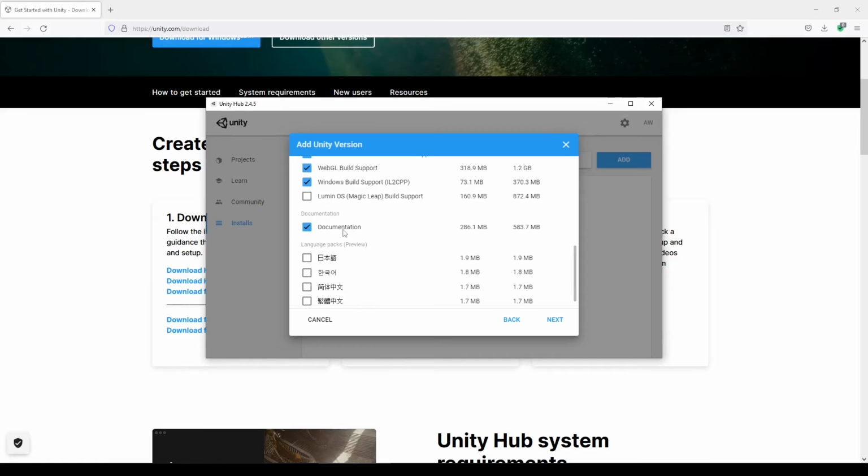Very good one to have is the online documentation. This makes life much easier for you when going forward to actually have the documentation on hand as you need it.